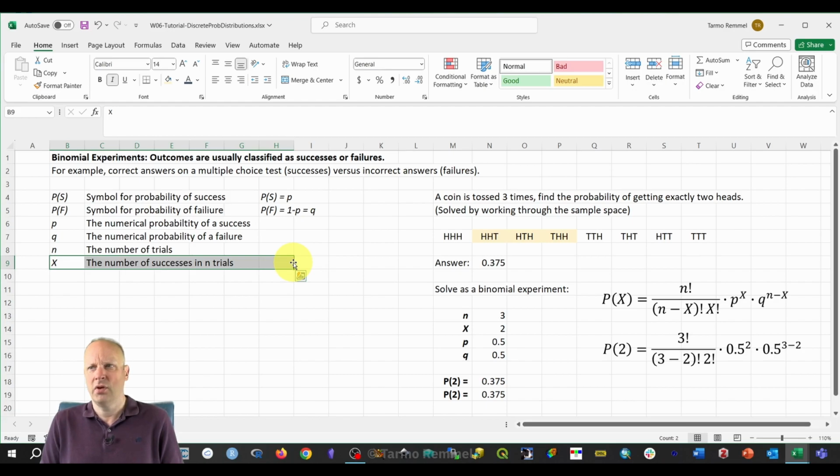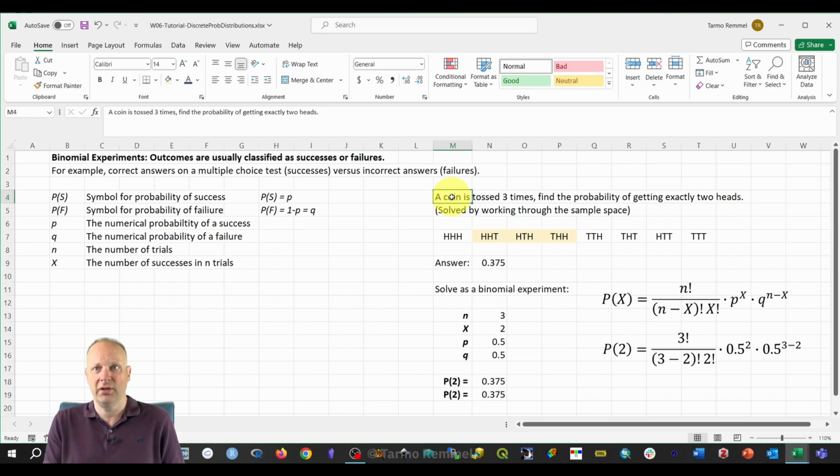That sounds like a lot of words to pack in your mouth, but let's work through an example where we can see what these things actually look like. This example comes to us from the textbook, but I'd like to work through it step by step to show you how we would work through a question like this in Excel should we have to do it on our own. A coin is tossed 3 times. So we have 3 different trials. Find the probability of getting exactly 2 heads.